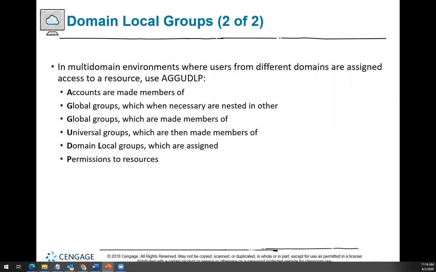Okay, and there's another acronym. Users from different domains are assigned access to resources using... that's a great word. So again, this is the end: you want to assign permission to a resource. That means a printer, files, anything, right? Any resources. We already had domain local in the previous one also, but if you have a multi-domain environment, this is new.